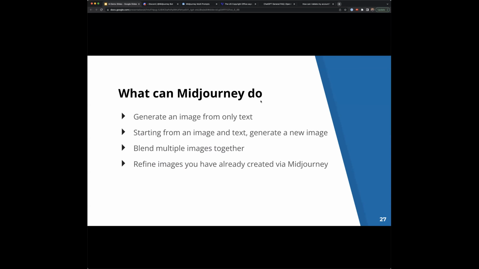And so what can it do? It can generate an image from text that you put in. You can start from an image. So if you have a file on your machine that you want to upload, or if you have a publicly available image, you can kind of seed the generation with that in combination with some text. So you may want to morph that image into something else, and it will generate a new image. You can take multiple images. I think it accepts up to 5 at this point, and it will blend them together to create a new image. And then it also has some refining capabilities, similar to what we saw in the earlier demos, around taking something and iterating on it a little bit.